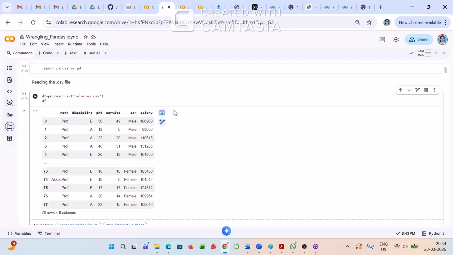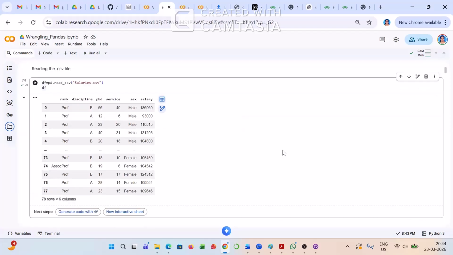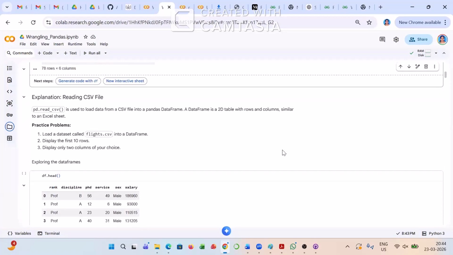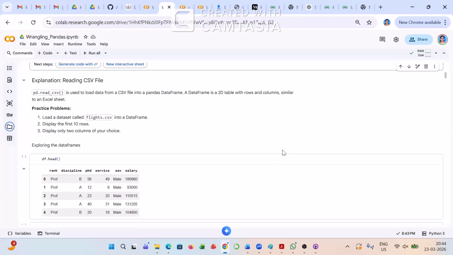So we are able to watch this, right? Now can you just move down? Yes. Now see the read CSV function that is actually there. Now the practice problem is: load a data set called flights.csv into the data frame, display the 10 rows, display only 2 columns of your choice.